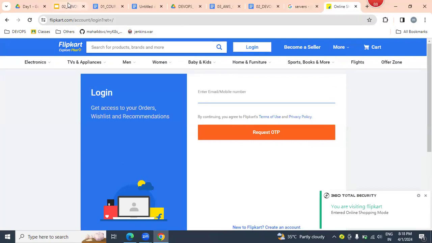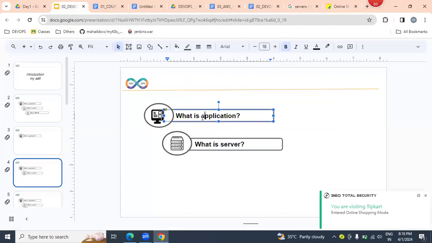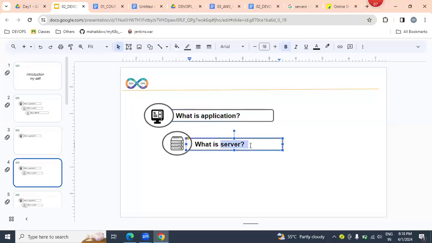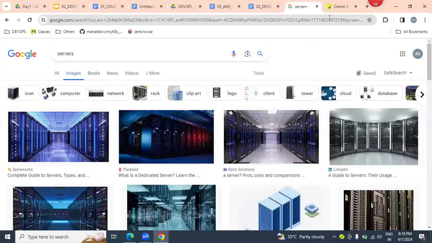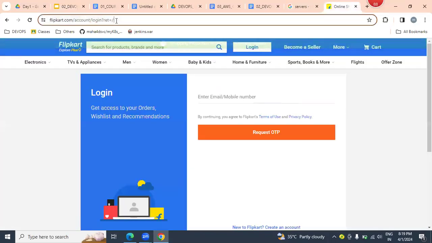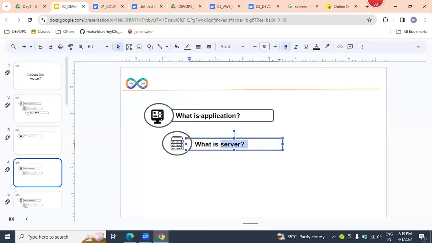Got it? Let me repeat one more time, guys. Please tell me, what is an application? The working software which is written in any programming language, that is what you are calling an application. That application is going to be placed on the server side. Once it is placed on the server side, we can access it on the internet as a website, like Flipkart or Amazon. We understood very clearly what is an application and what is a server.